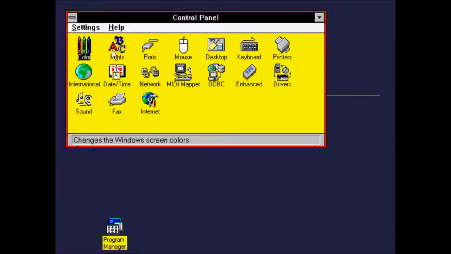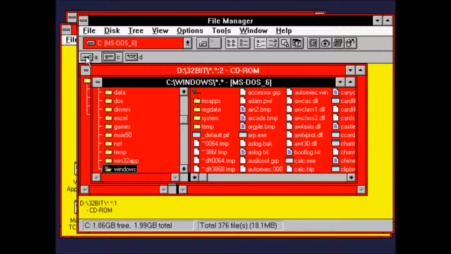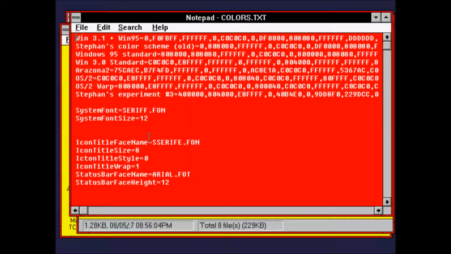For demonstration, I have a text file here with some additional color schemes in it. We'll go here to the A drive. These are comma-separated hex values. It tells Windows what color to assign to what elements. We can copy these strings of text and paste them into the control.ini file under the color scheme header.